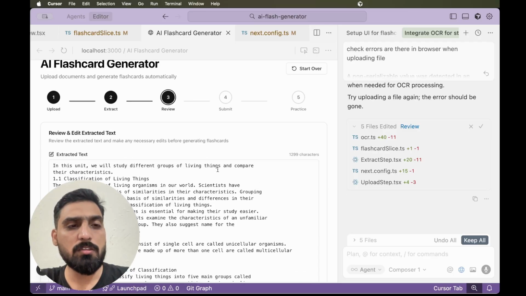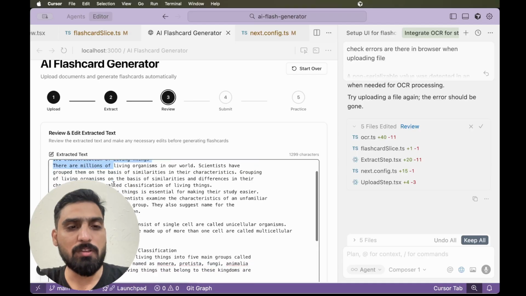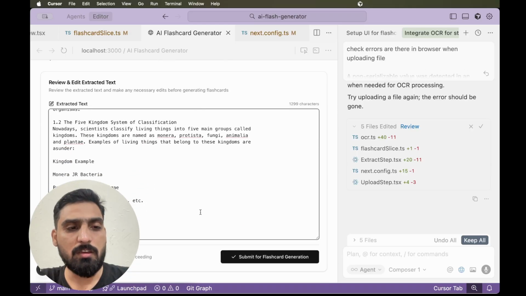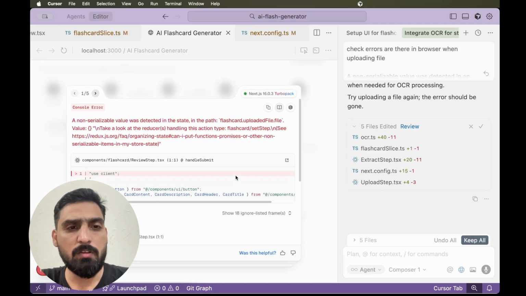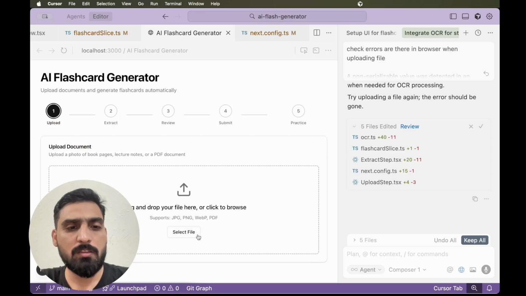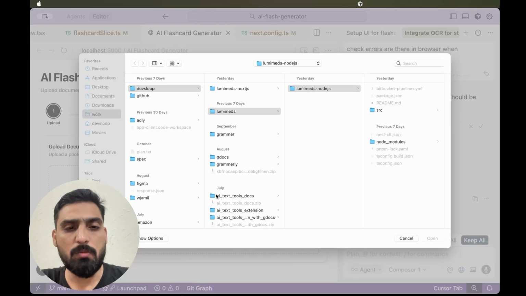See, this is the actual image that I uploaded, which is classification of the things. Let's see. So yeah, there are some issues in the text. Students can always review that text and upload this. So let's see if I submit it, how it's going to behave. Again, there are some errors. Let me just refresh and start from zero, see if it has any problem.